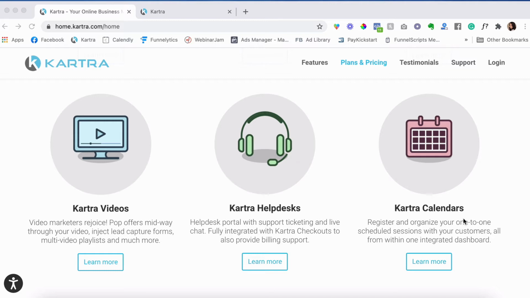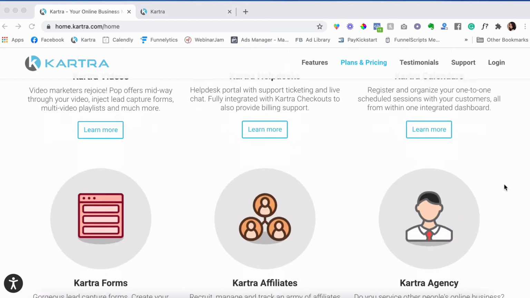Then we have Kartra calendars, which is really, really awesome. They actually just updated their calendars and took it to a whole new level, which makes me really excited. So what you can do if you're doing coaching calls or scheduling any type of events, this is where you're going to be able to create a calendar and simply send the link to your customers, your potential clients, and they'll be able to book a call with you, and all of it is connected within Kartra, and you can literally see all the analytics and how everything works perfectly and seamlessly together.